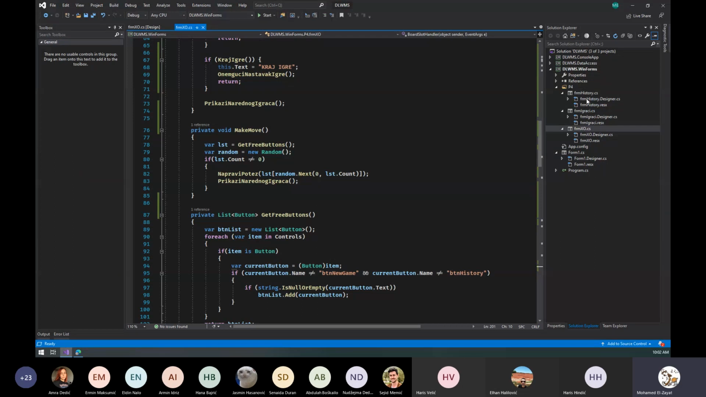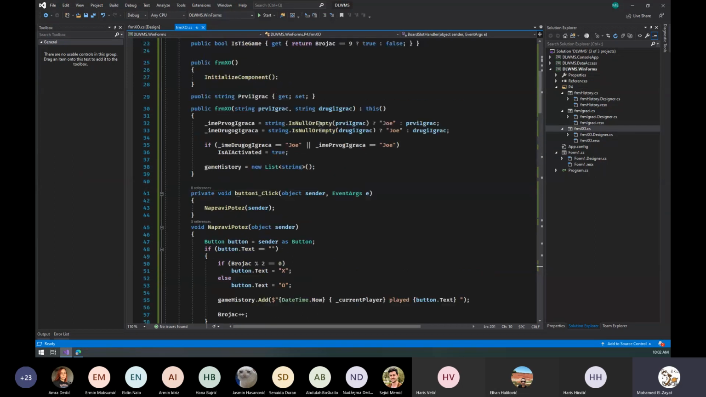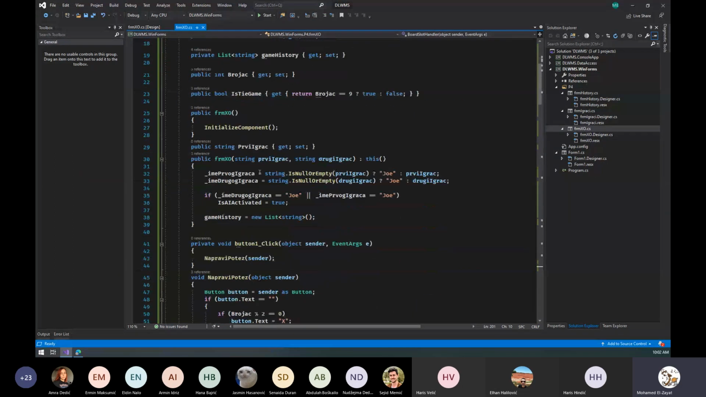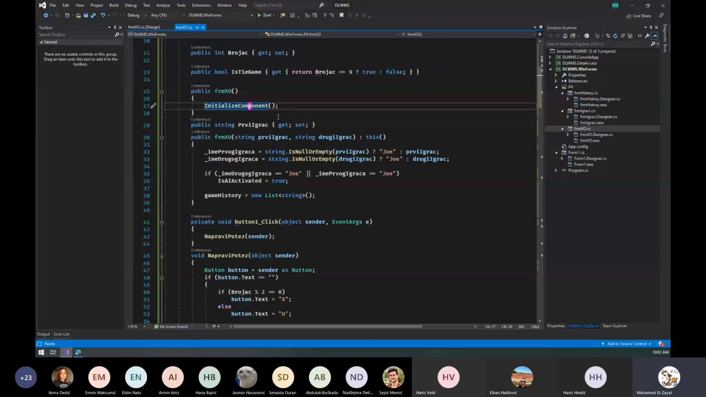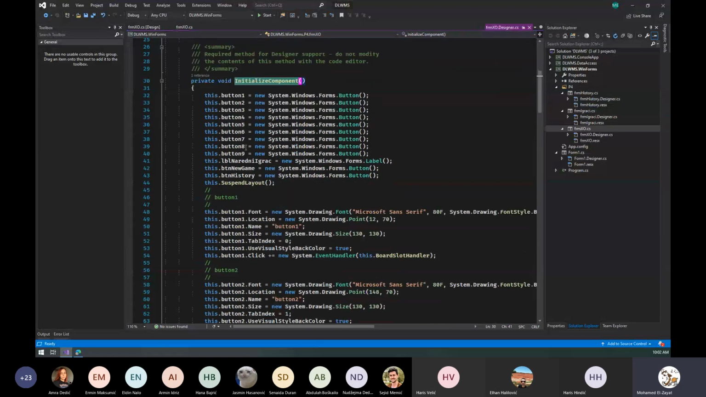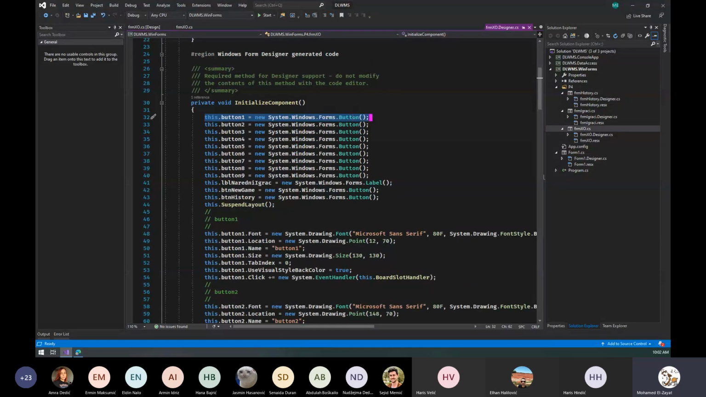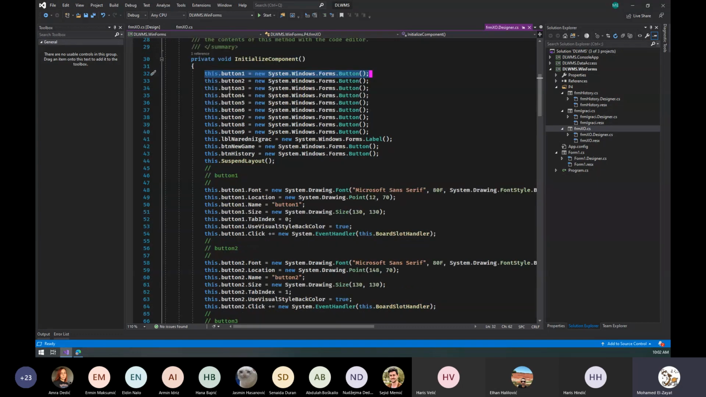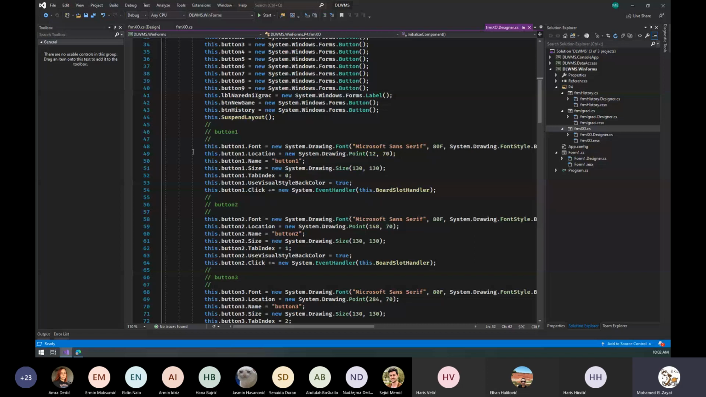Let me, this initialize component bit. You see this? This is actually the buttons being created for you dynamically, by the way. The designer is just something that you drag and drop things to make your life easier. But in fact, this is how it's being created in the code behind. And as you can see here, here's your location, right? And the location is calculated from the top left corner.